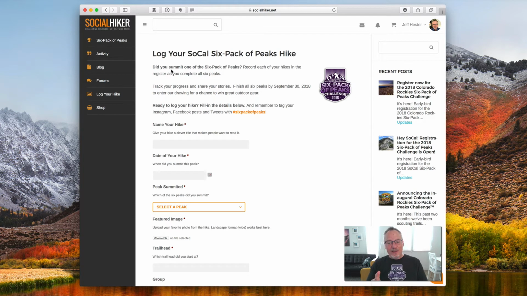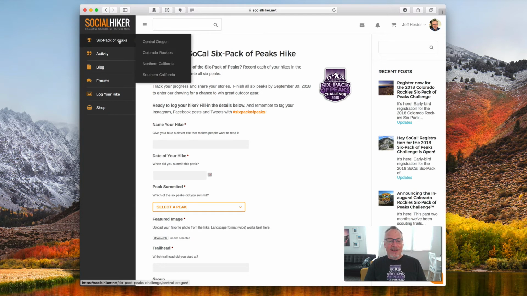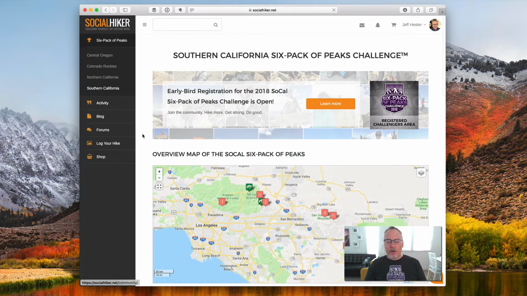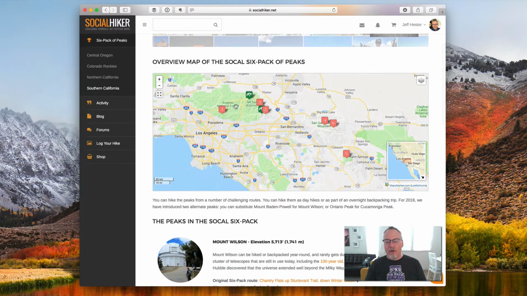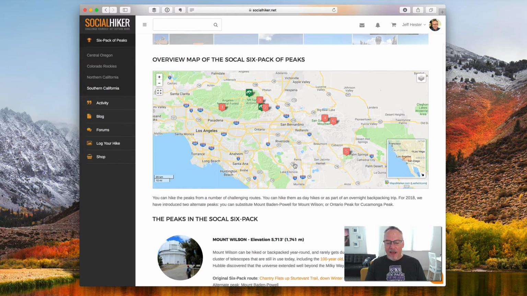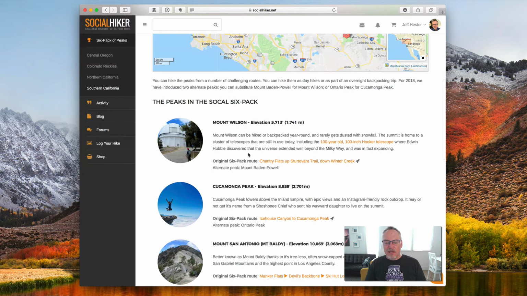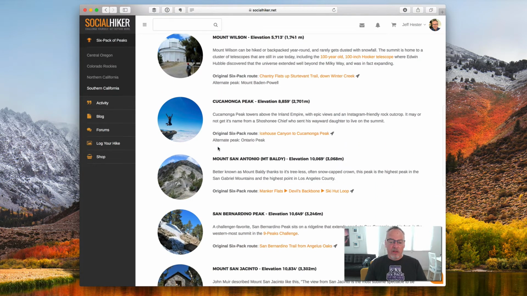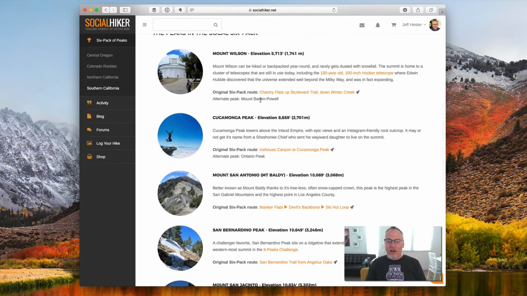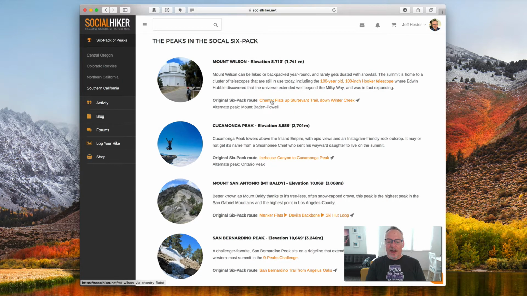The last piece that I'll show you is on the Six Pack of Peaks menu on the left. You can actually navigate to a page for each of those challenges where you can get a nice overview map of all of the peaks. In this case, in Southern California, we have 2 optional peaks in green. We have a list of those peaks, so you can get sort of the high level overview, and also a link to the guide for the original route.